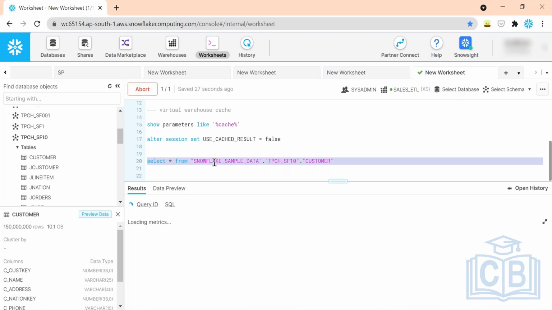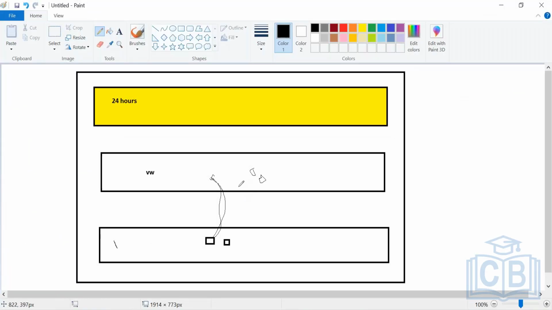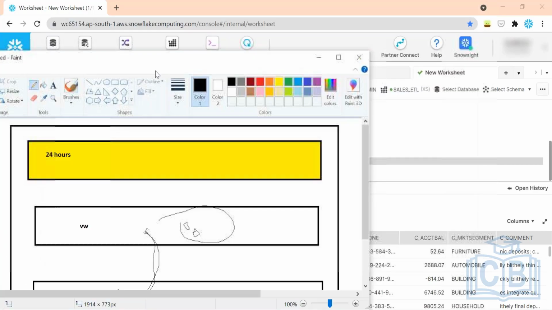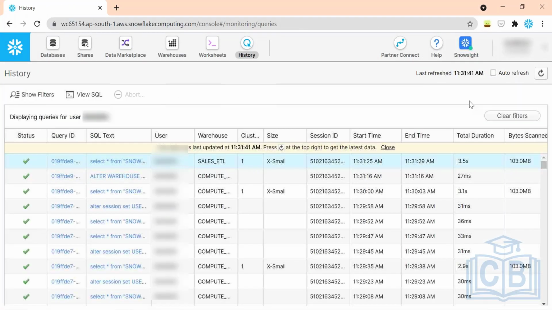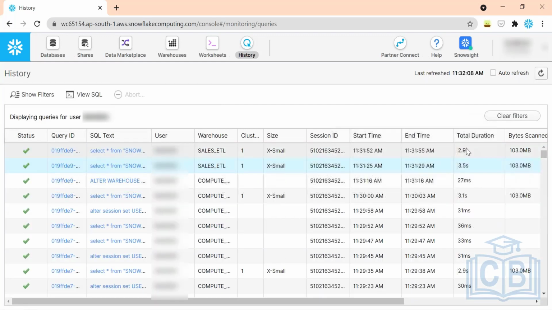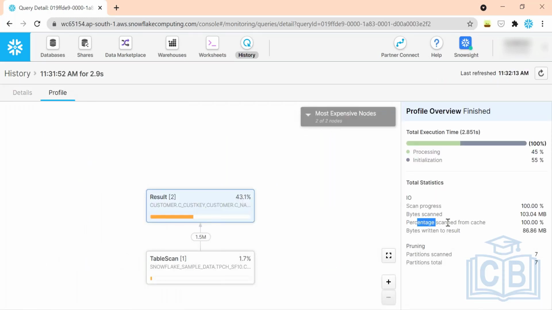Again, if I rerun, what will happen? The data is already there, right? The first time, I already got the data here. Then it won't go to this layer now. So let's see the properties of this particular query which I just ran. See, 3.5 seconds, now it is 3 seconds. If I see the profile, percentage scanned from cache is 100%.